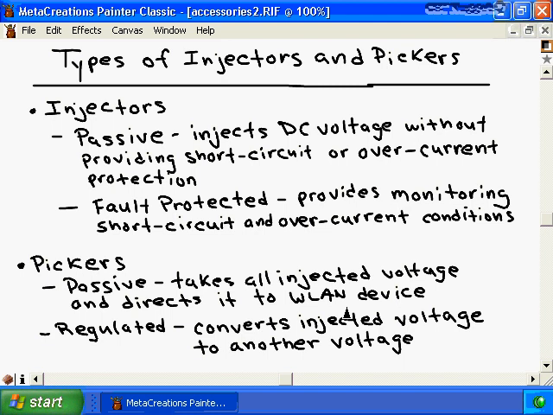In contrast, a regulated picker is going to take the 48 volts of direct current and convert that voltage into another voltage. Say, for example, it's going to take the 48 VDC, the voltage direct current, and it might convert that to, say, 12 VDC or even 24 VDC, or something that's compatible with your wireless LAN device. Now, in addition to installing injectors and pickers in line with a wireless LAN device, there are other devices that we can install in line with a wireless LAN device, such as an RF amplifier or an RF attenuator.